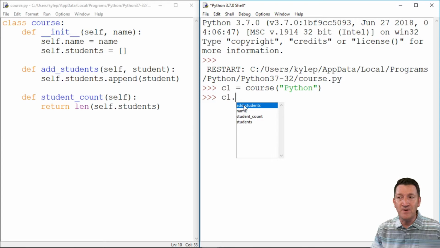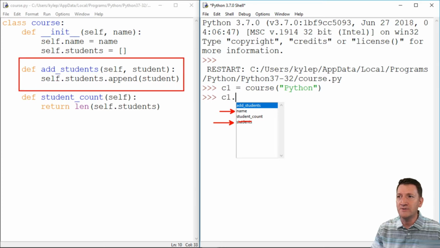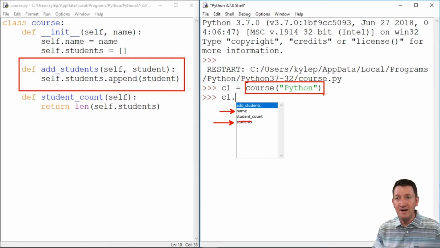I've got the add students function, I've got the student count function, but I've also got access to its name property as well as the students property. Well, students, I don't want people messing with that because our function add underscore students does that for them. They shouldn't have access to it right there. Or how about name, right? We ask them for the name when they create a new instance of that class. Once they have assigned the name, that's it, hands off, you're done, right? Maybe I want to give them access to getting the name, but I don't want them to be able to change that name right there.